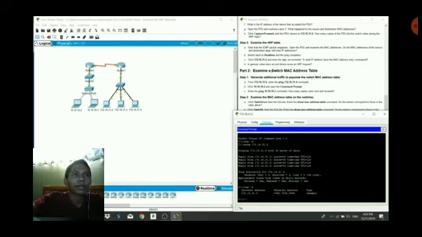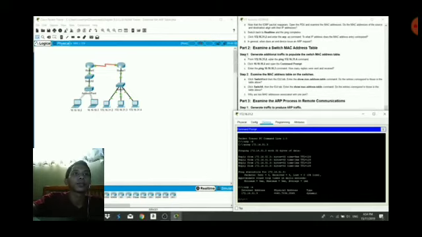Part 2, examine a switch MAC address table. Step 1, generate additional traffic to populate the switch MAC address table. From 172.16.31.2, enter the ping 172.16.31.4 command. So let's enter this ping.